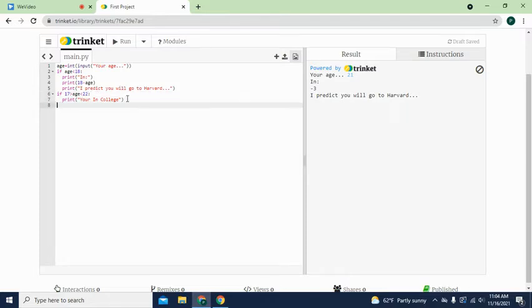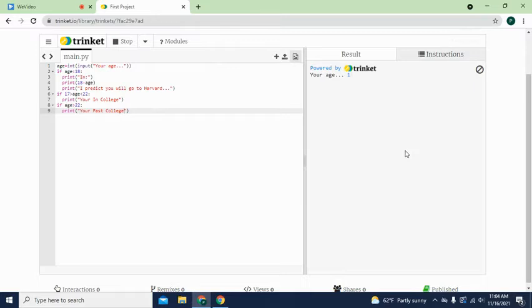And if your age is greater than 22, you're past college. So let's run this and see how it works. So if we say 10, okay, cool. If we say 23, I'm past college. If I say 19 or 18, we don't actually have a value for 18. But if I say 19, we don't get a value.